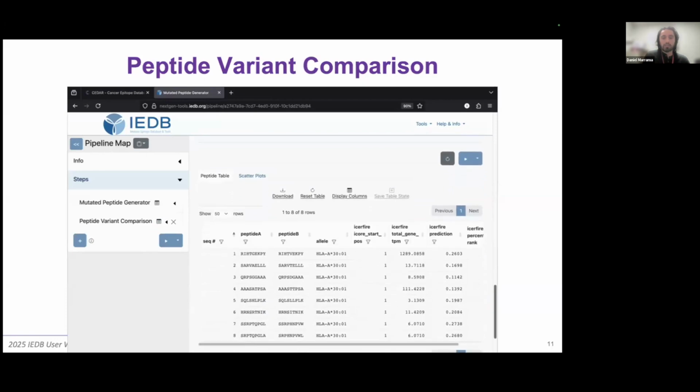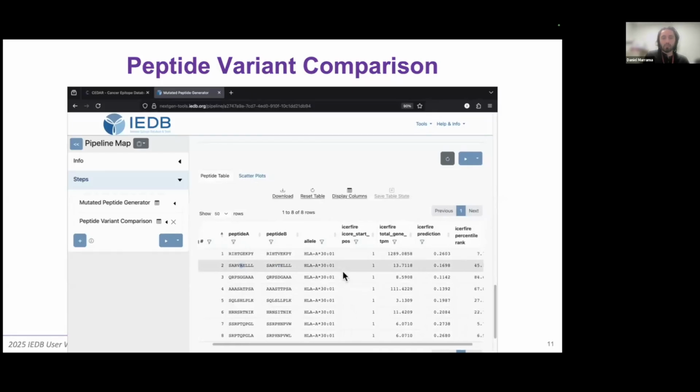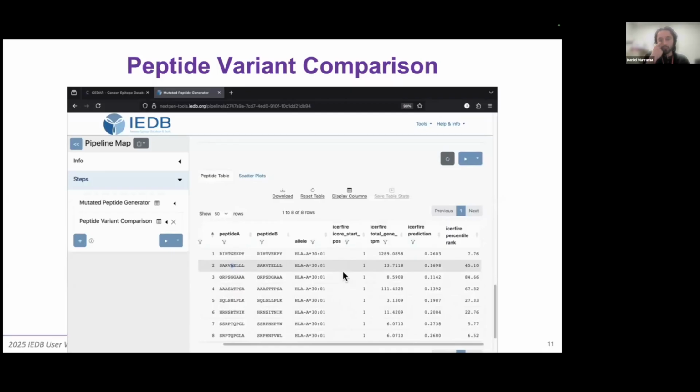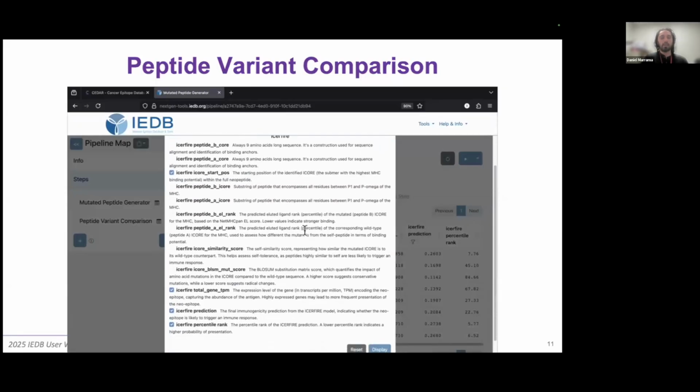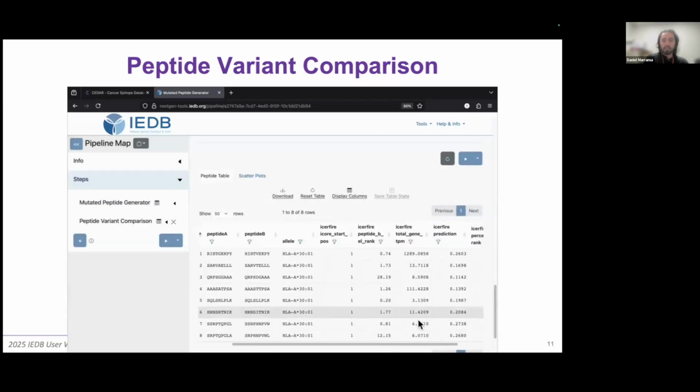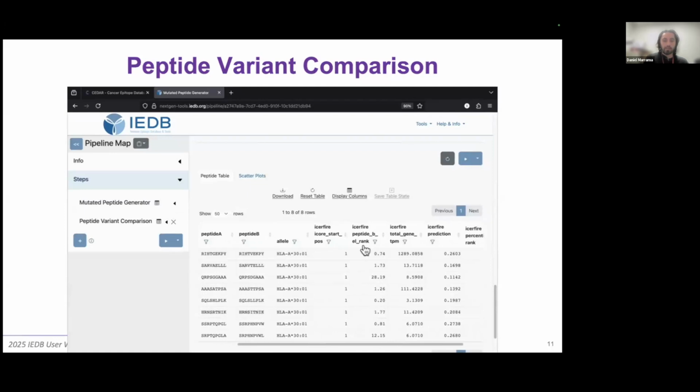And when I scroll down here, you can also see the two columns, peptide A, which is the reference, and peptide B, which is the mutated peptides that we generated. You can also display other columns if you want. By default, we're just showing some of the columns from IsoFire, but you can also show the specific MHC binding EL rank itself, let's say for the mutated peptides. So if I click that and click display, that will show up as a separate column here.